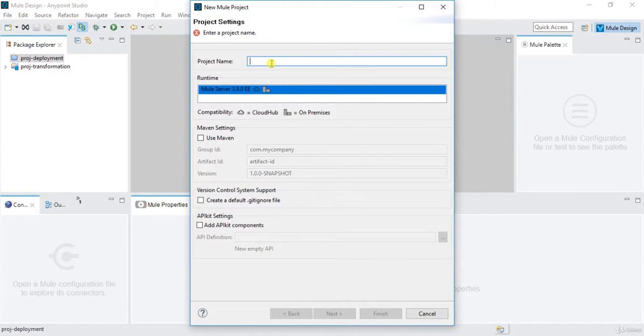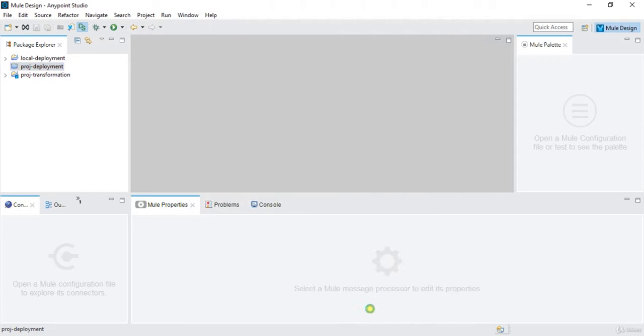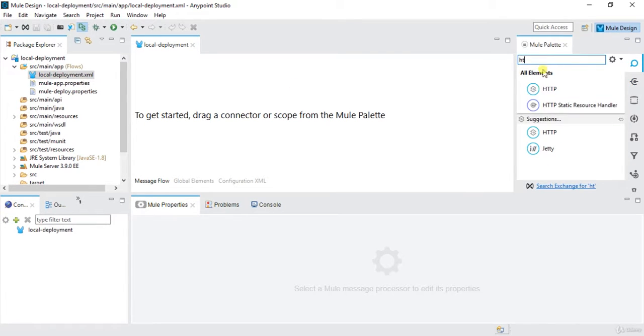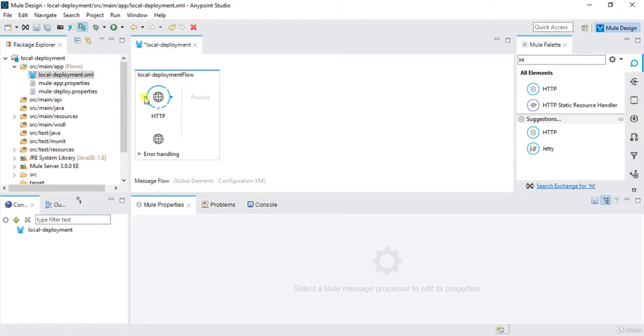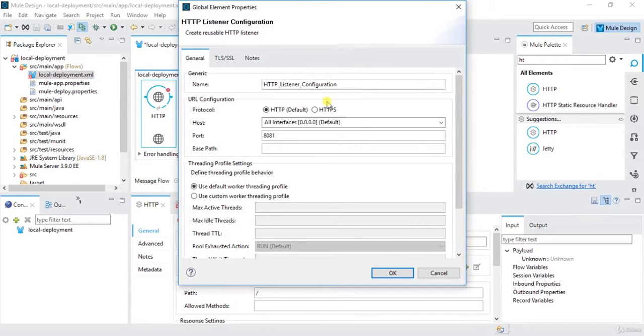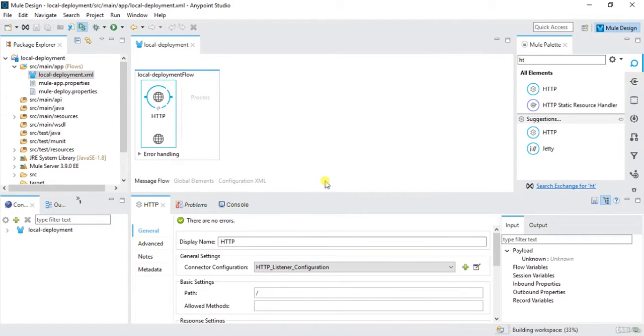Here, I will give the project name. Let's say the project name is local deployment. Click on Finish. This will create a new project, local deployment, and inside that, it will also create a local deployment.xml. Before starting, I will add one HTTP listener over here. I need to configure this HTTP, so I'll click on plus, use localhost 8081, and click on save. Now there is no error.